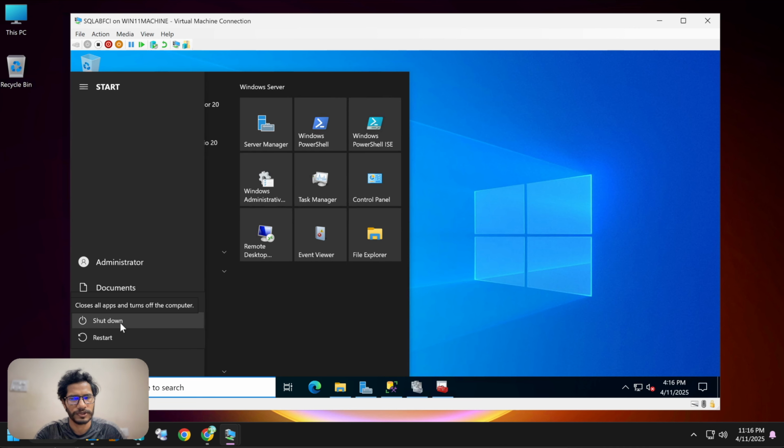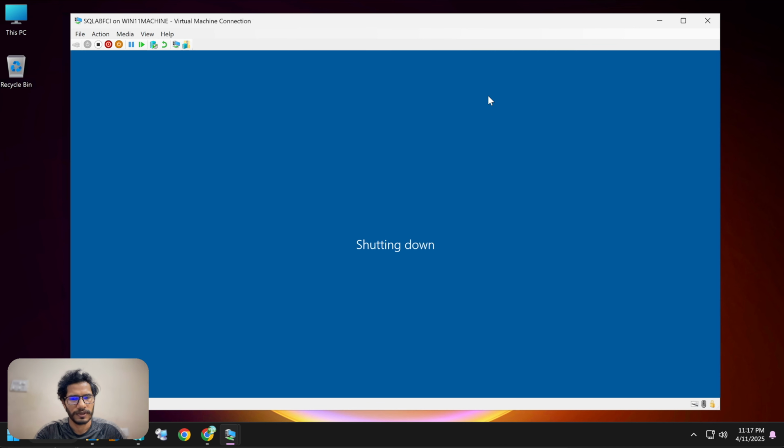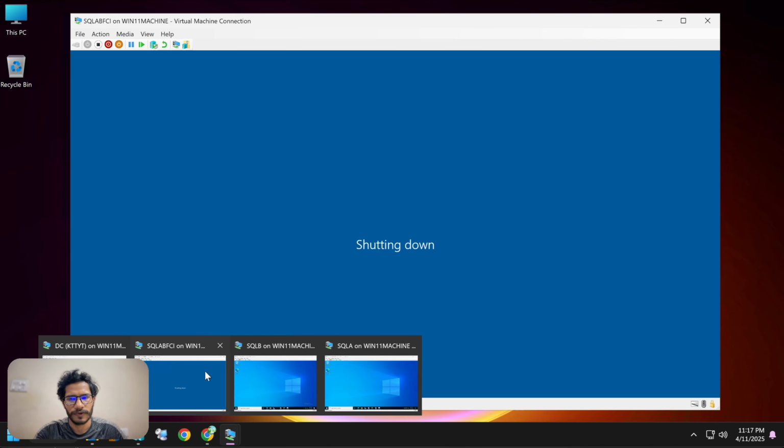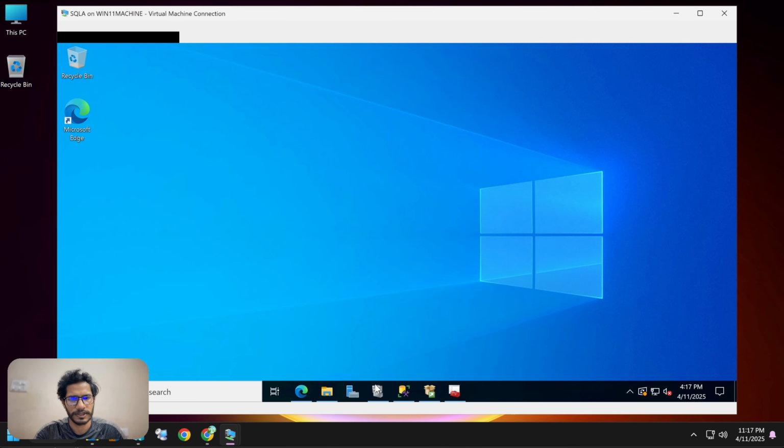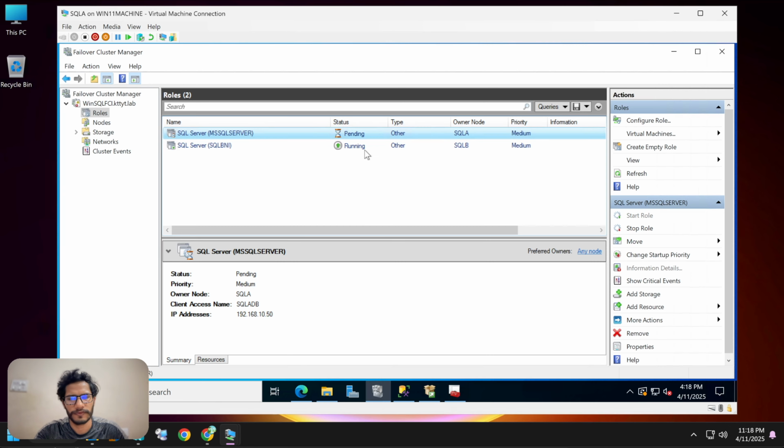So what I will do is shutdown. Okay, continue, and this machine will shut down. Now if I go back to my SQL machine, and if I open Windows failover cluster, and if I come back to my SQL A node, as you can see, it started moving to SQL A and the status is pending. So it will take some time, like 1 or 2 minutes.